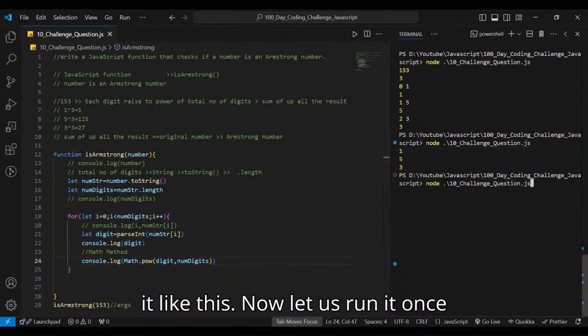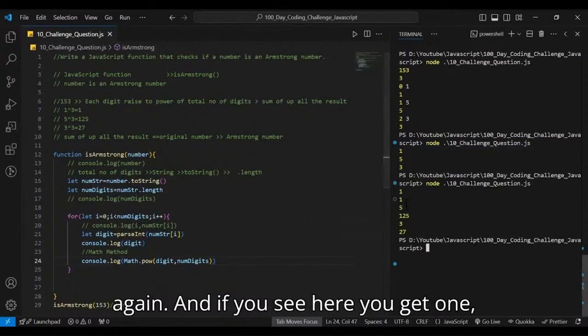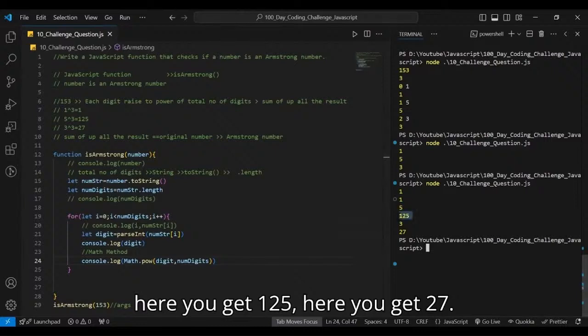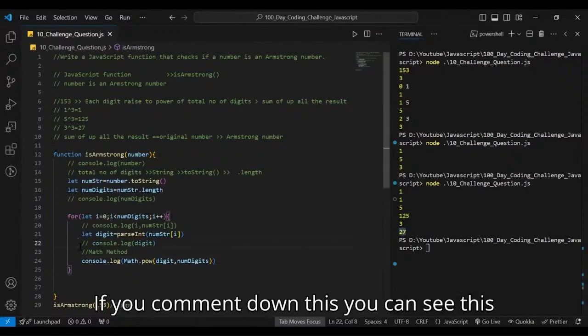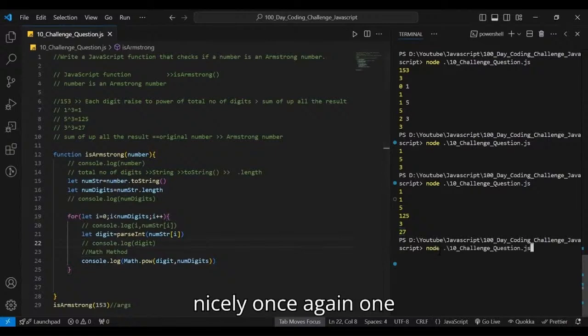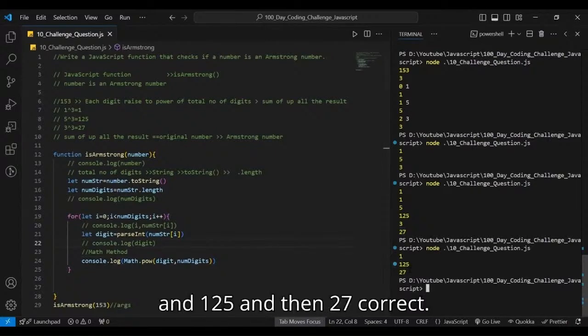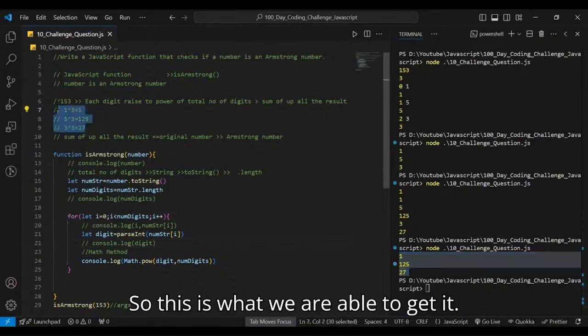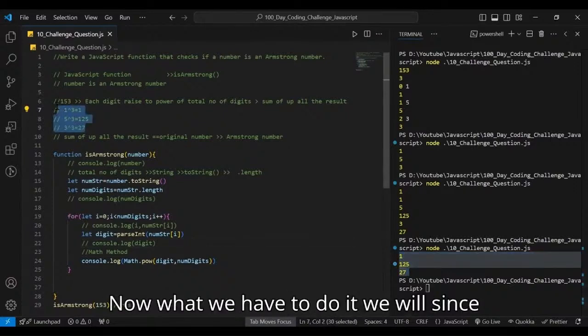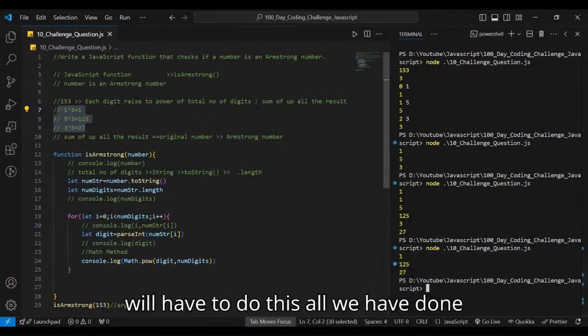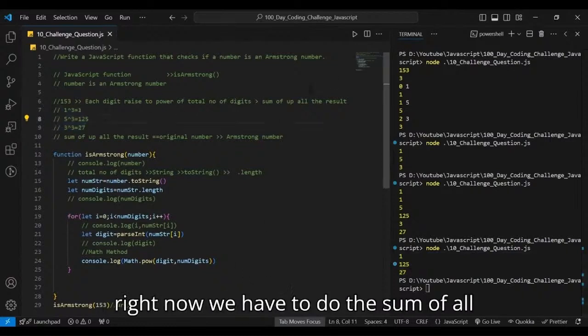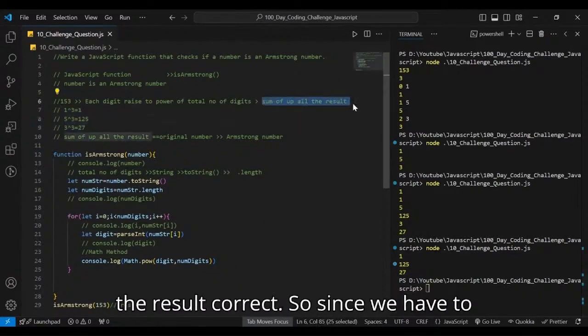Now let us run it once again, and if you see here, you get 1, here you get 125, here you get 27. If you comment this out, you can see this nicely once again: 1 and 125 and then 27, correct? So this is what we are able to get. Since now we are able to get this, all this we have done, right? Now we have to do the sum of all the results, correct?